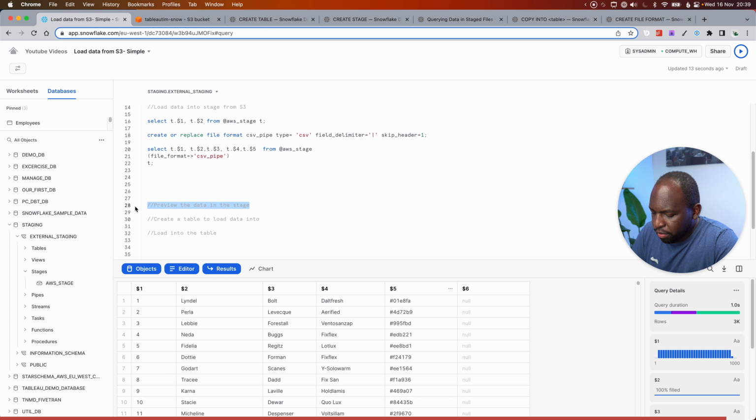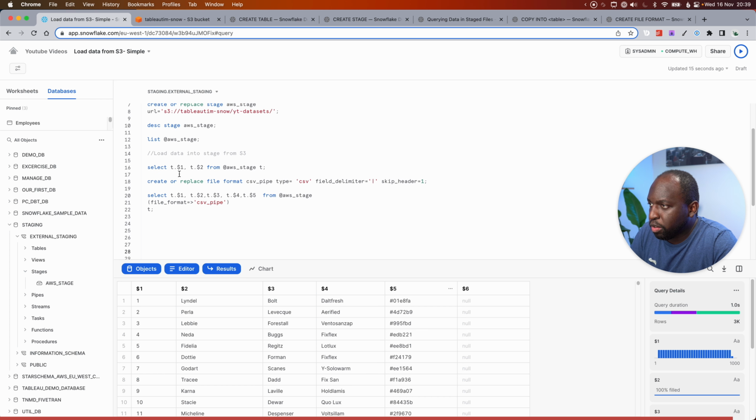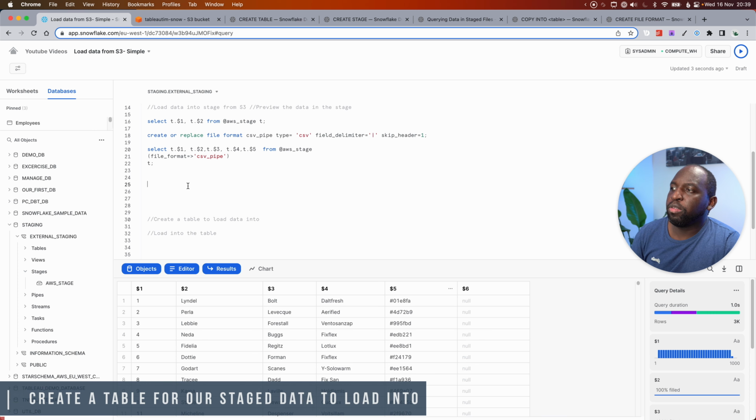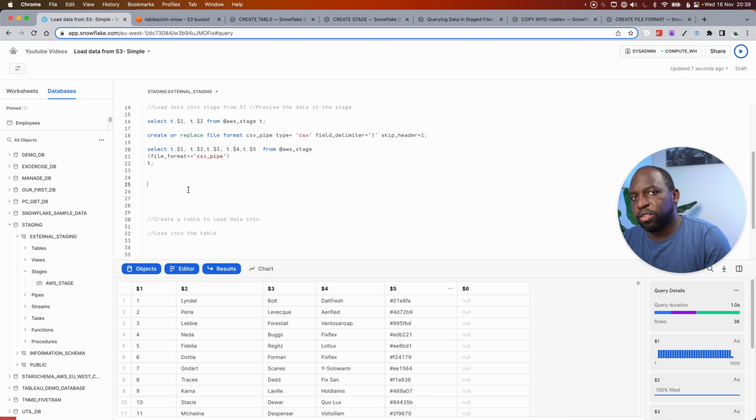Even this step here, previewing the data in the stage, I've actually kind of already done this here. So let me just put that there for now. Loading the data and previewing the stages there. For this next step, what we need to be able to do is create a table to load our data into, because at the moment we've got nowhere to load something into.